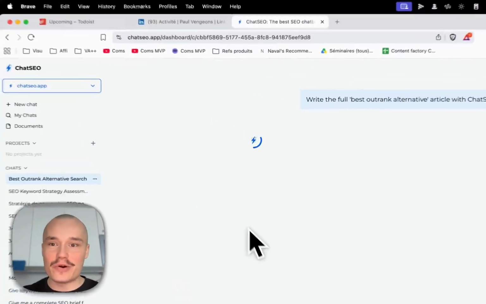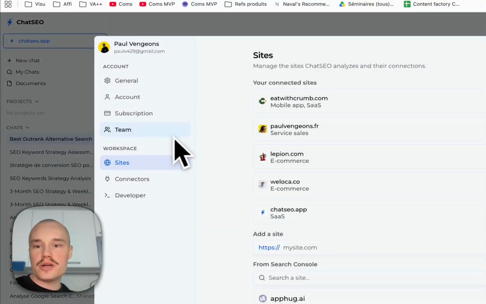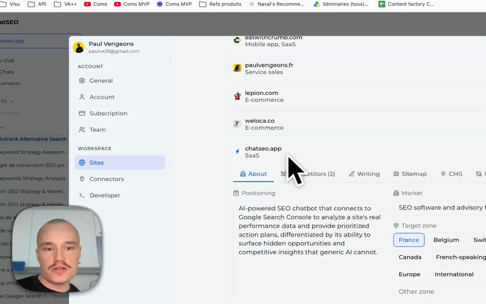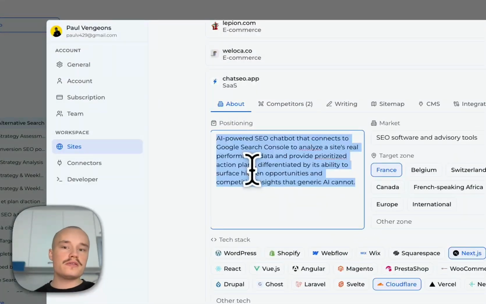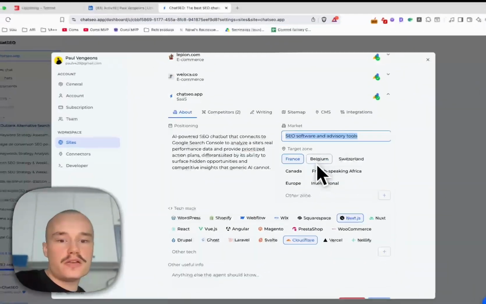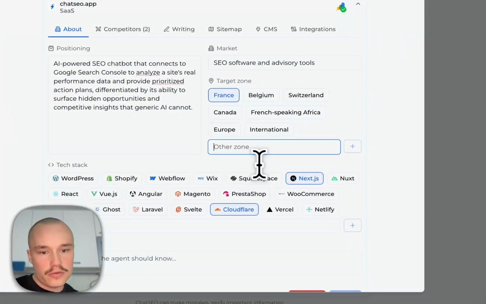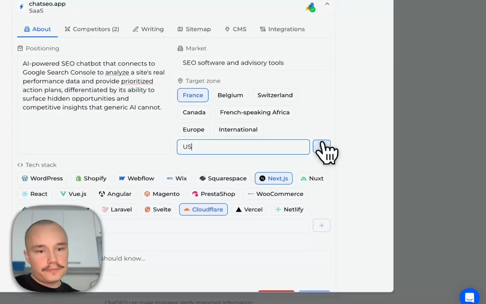So it's clever because as you can see here, if I go to manage my sites, then I go to chatseo.app, it perfectly knows what the business model of my website is, my market, my target zone. So by the way, here I should maybe add United States. I will just say US, for example. I think it will work.